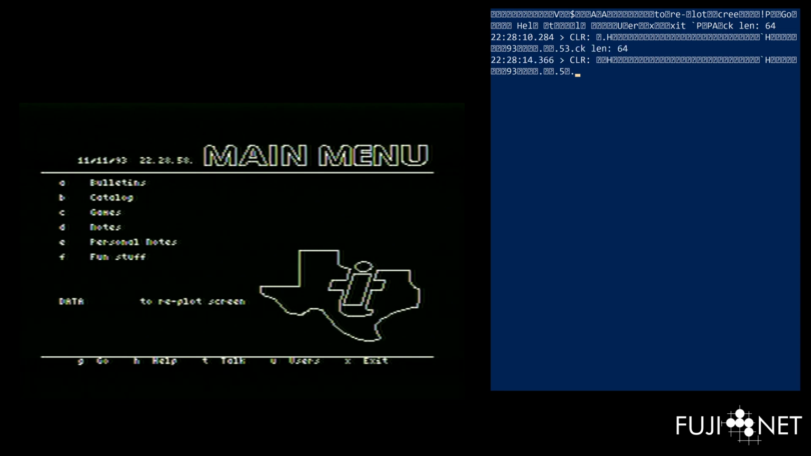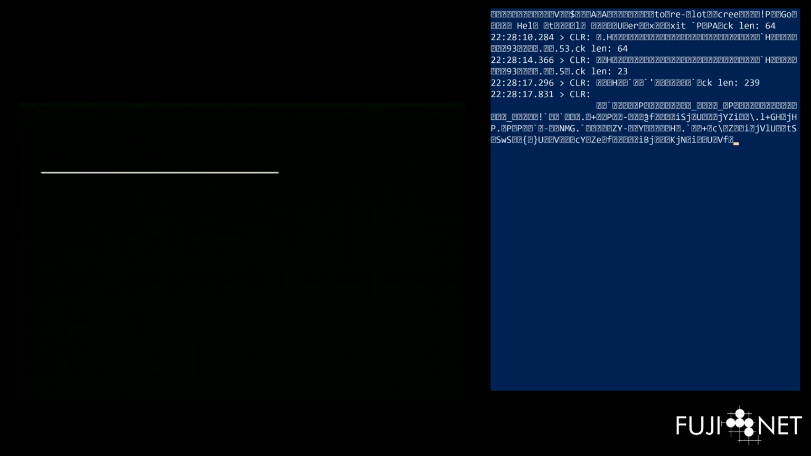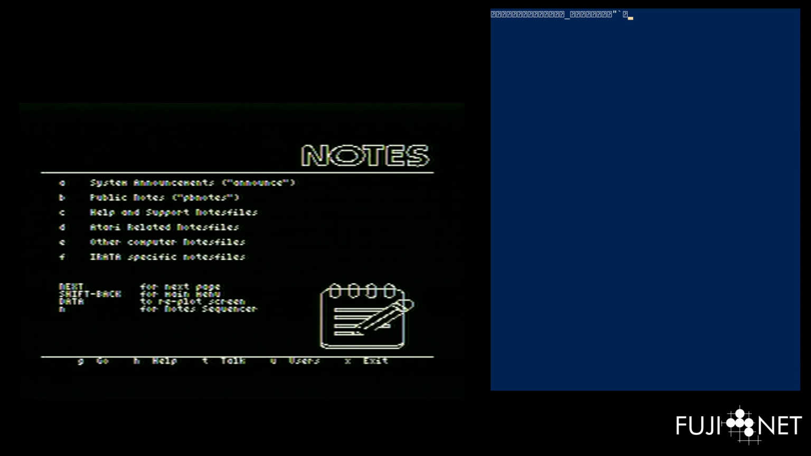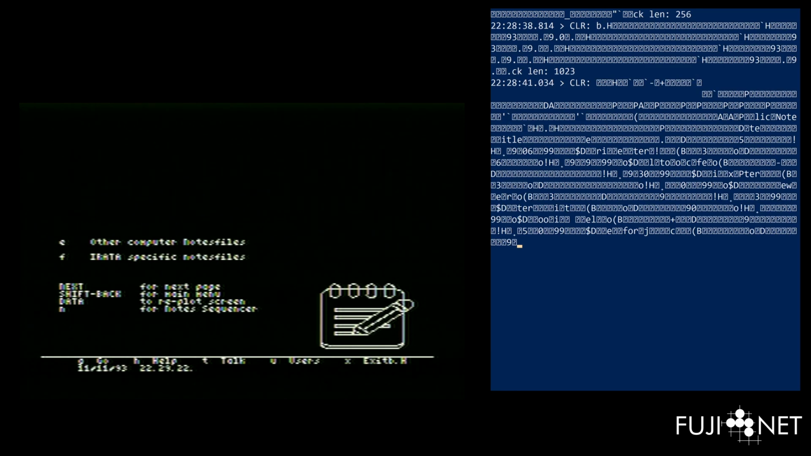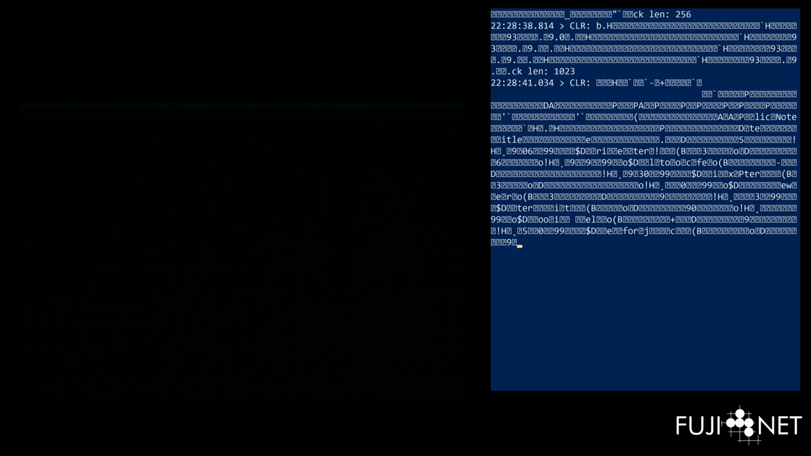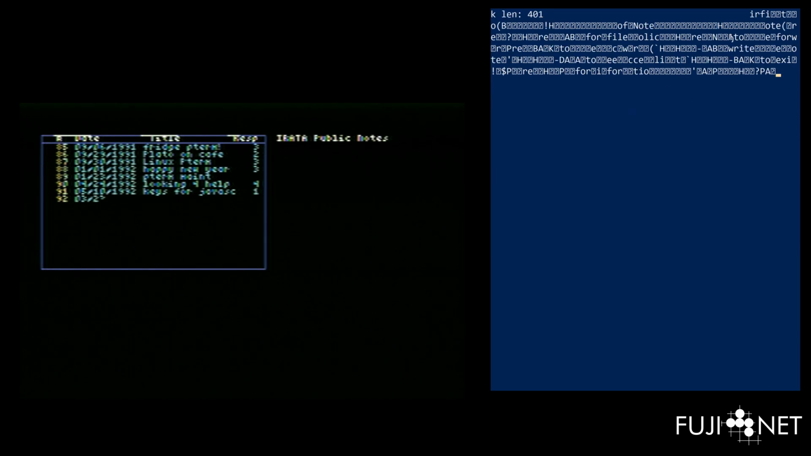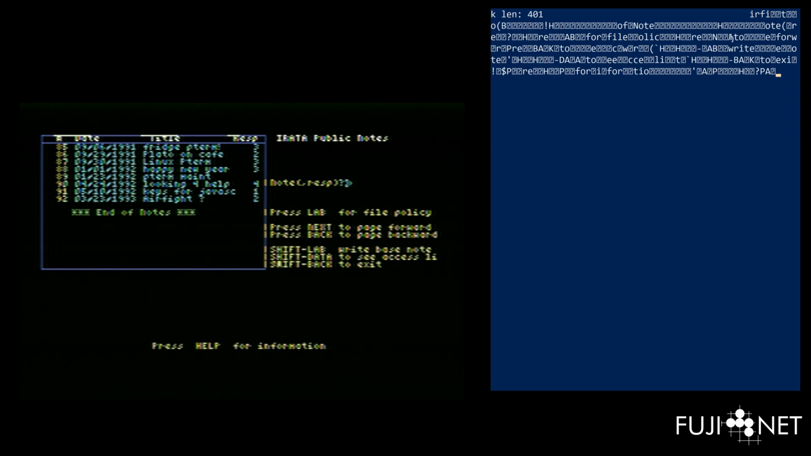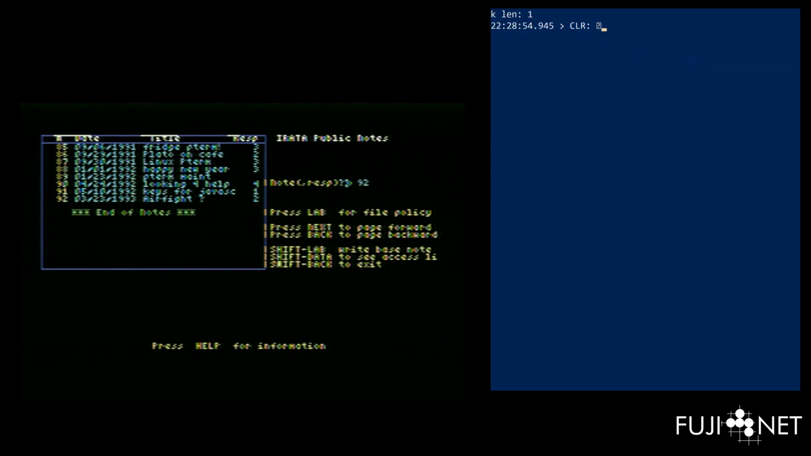Let's take a look at some notes. Notes are like forum postings. You can see this is essentially a 512 by 512 Plato display compressed to fit on the Adam's 256 by 192 display. We'll look at the public notes file. See bits and pieces in color. And somebody has a question about Airfight. That's note number 92. Let's take a look.